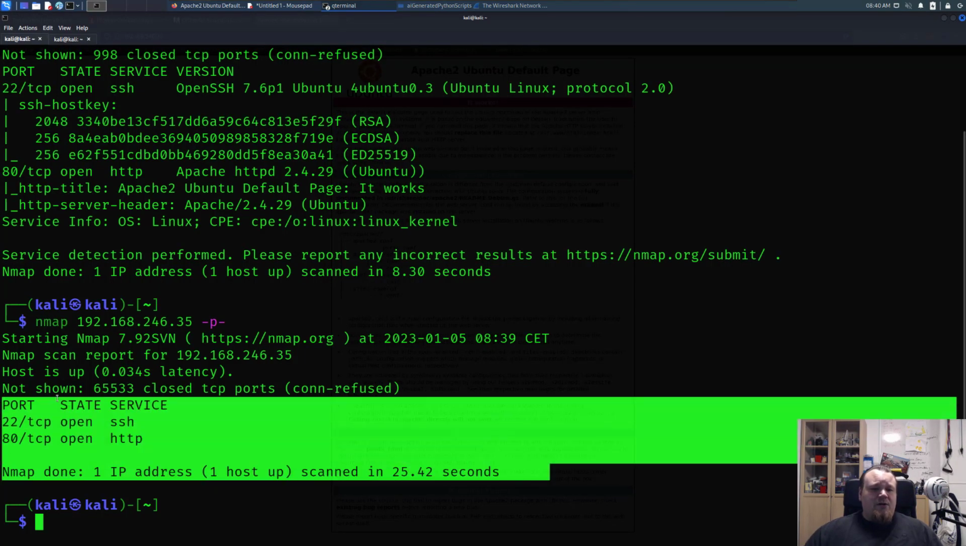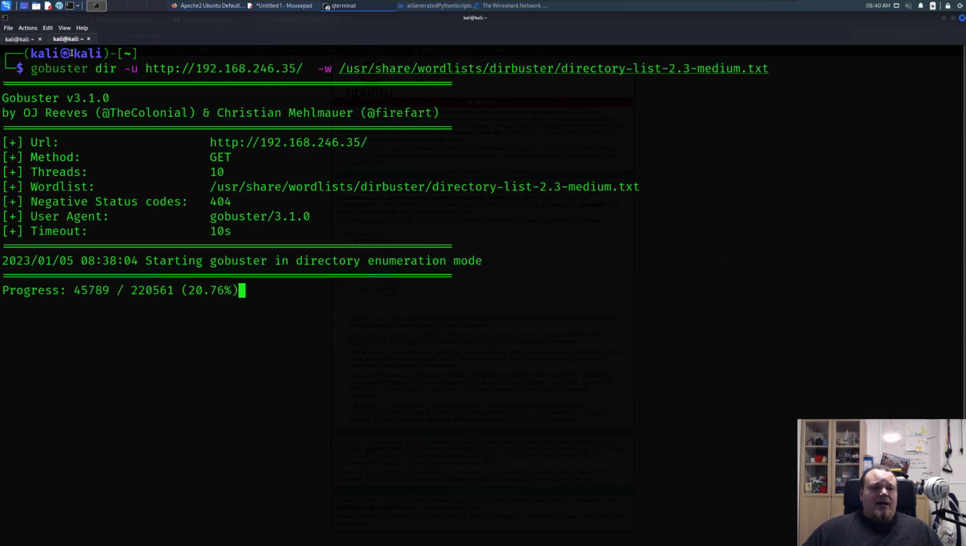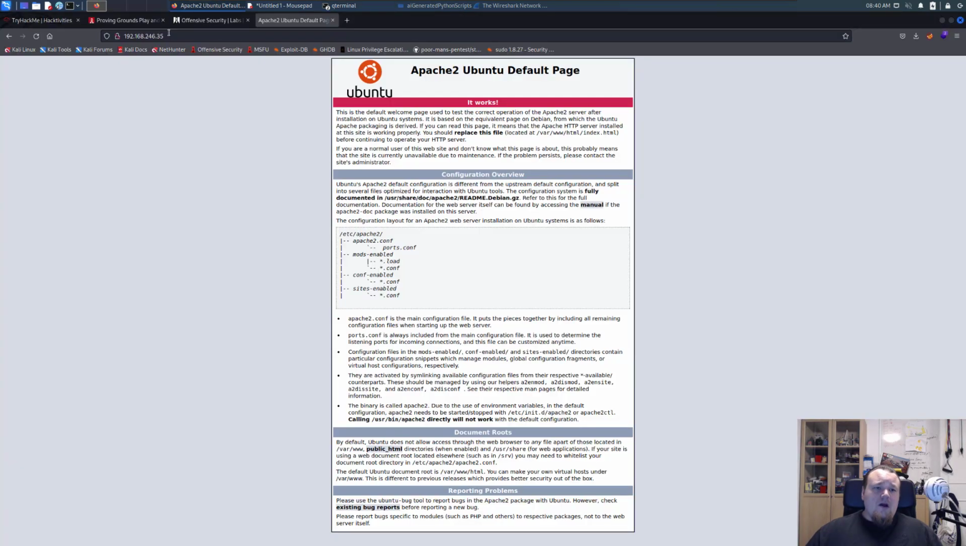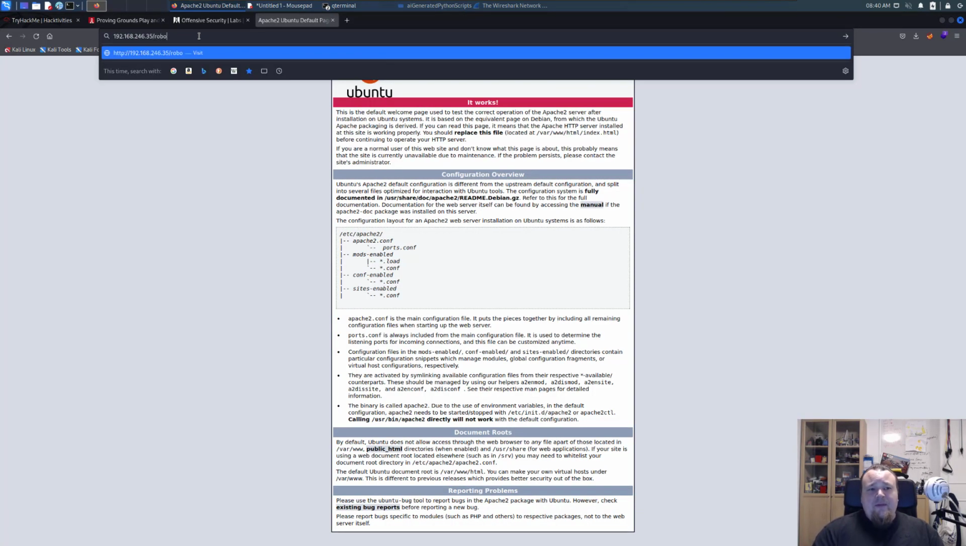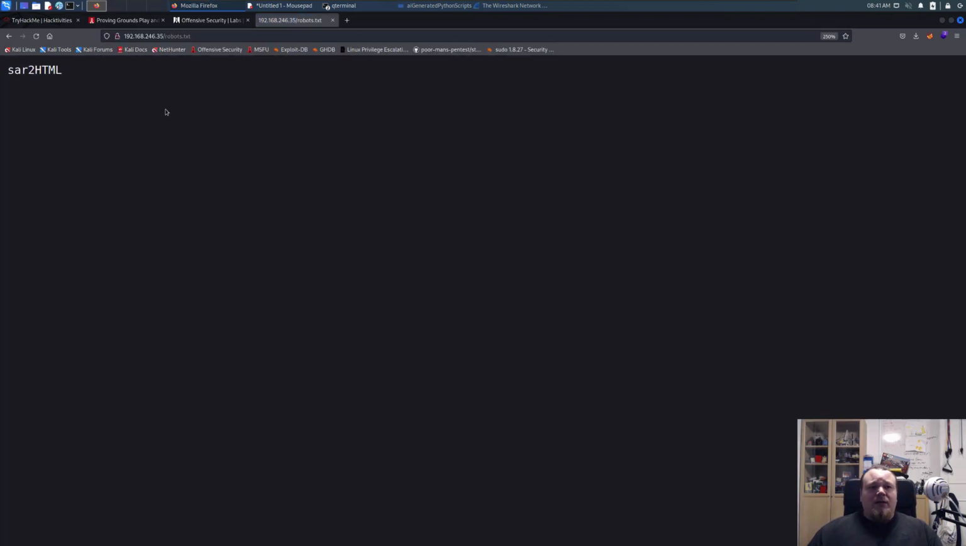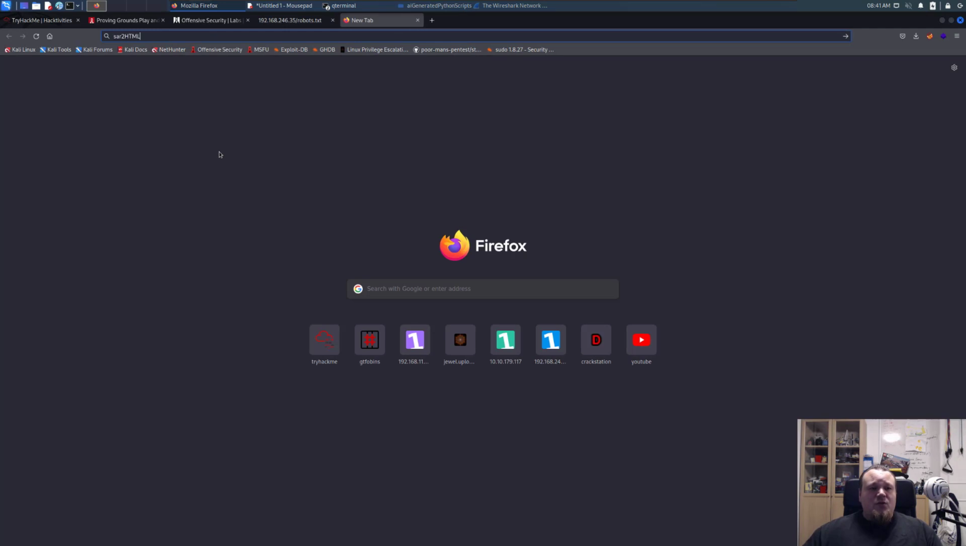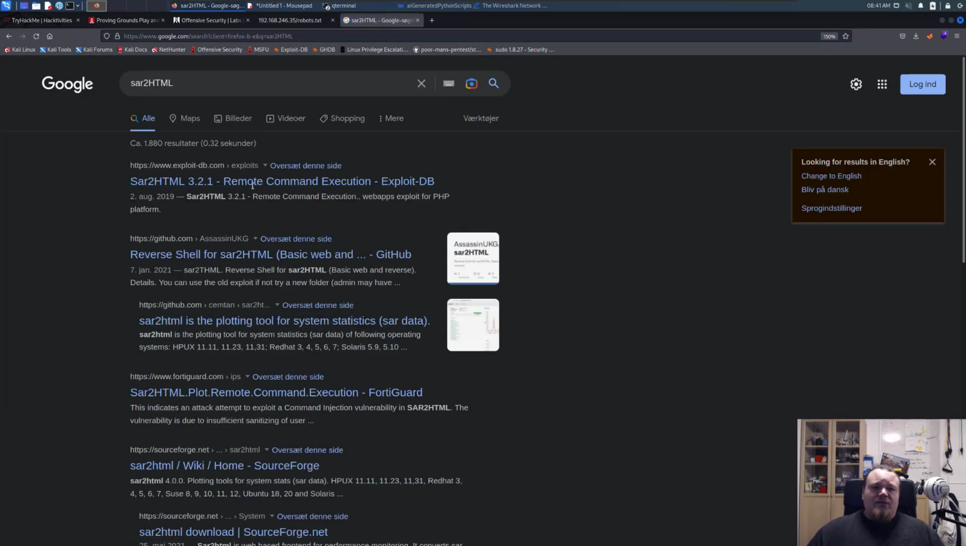The full port scan didn't return anything, so it's probably just these two ports. And our directory brute force hasn't found anything, so we're kind of caught in the middle of what we need to do. What you could do now is try for robots.txt. Nmap should have caught it if there was one, but as you can see, it says sar2html. Now, that is an interesting thing. So I'm going to take this and put it into Google. And we have something called sar2html 3.2.1 remote command execution.